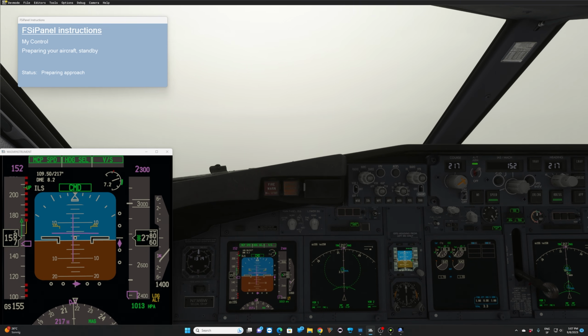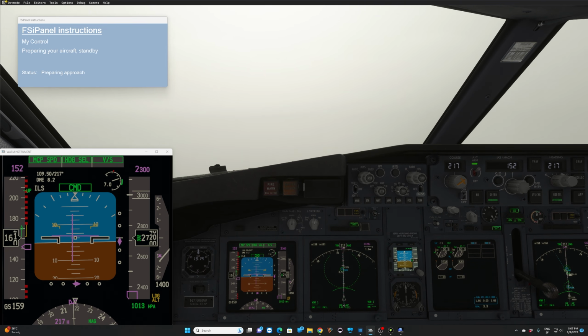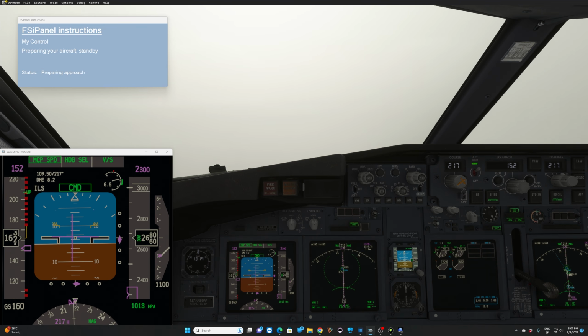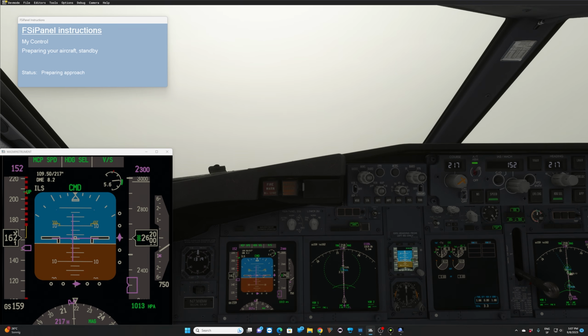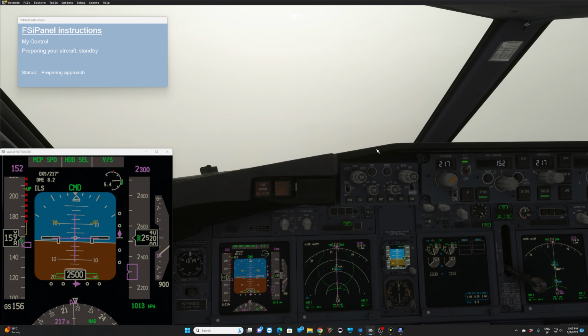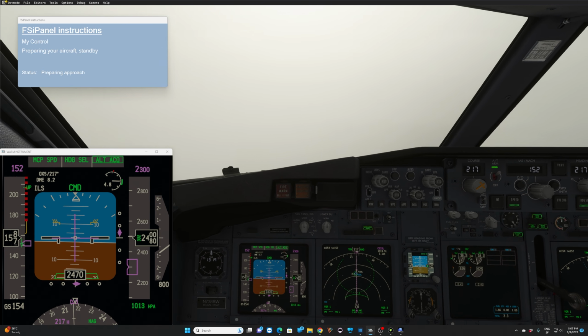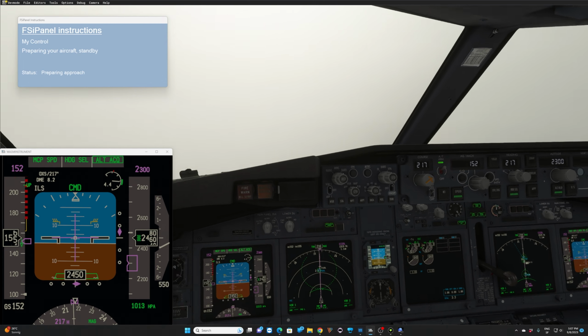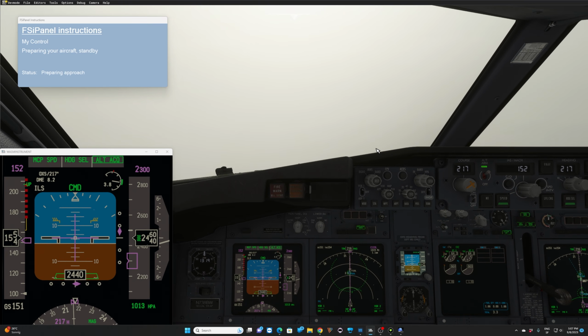Alright, here we go. We are descending. We should be 8 miles final. FSiPanel will set the FMC. That's done. We have auto brake 2, perfect. We have the nav setting. And there what we will do is the go around fully automated. A full coupled go around. That's what you should do if you're in low visibility.